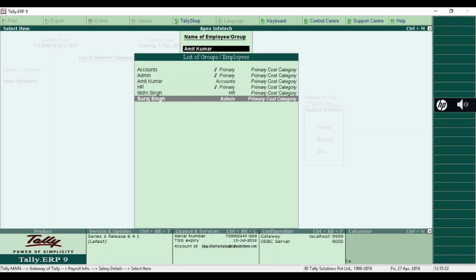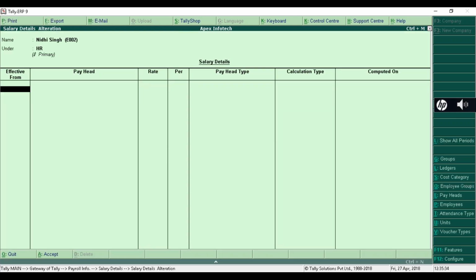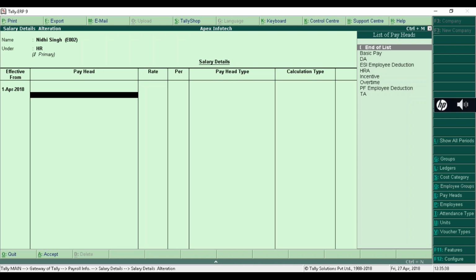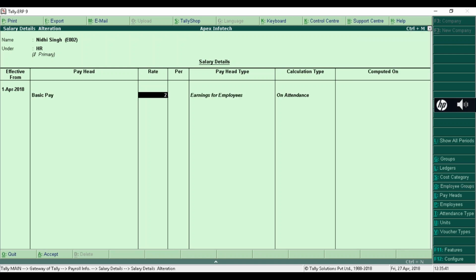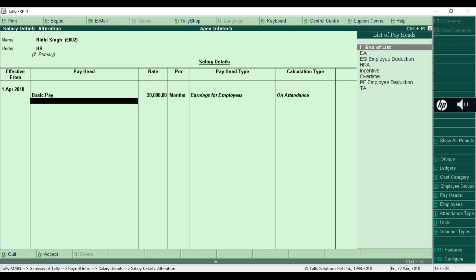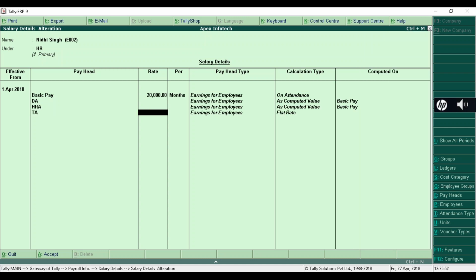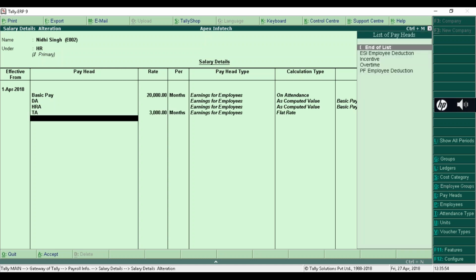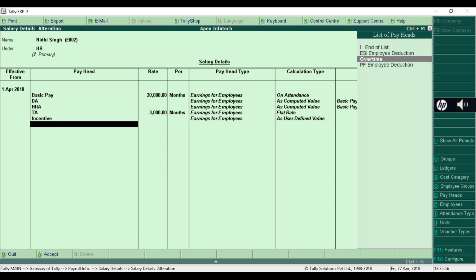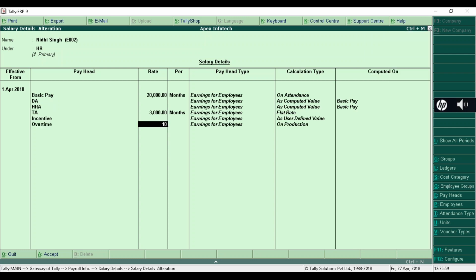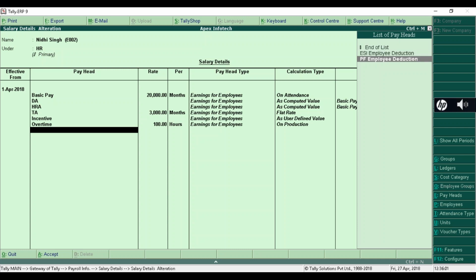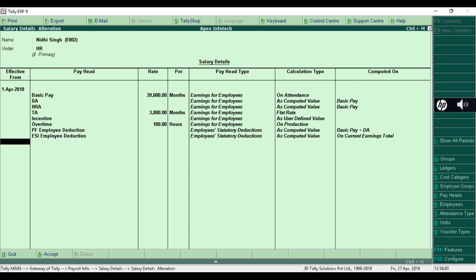Now I'm giving the details of Nidhi Singh, 1st of April. Basic: she is HR head, so I'm giving the basic as 20,000. Now DA, now HRA, now TA is 3,000 for her. Now incentive, now overtime, again 100 rupees, and PF and ESI.